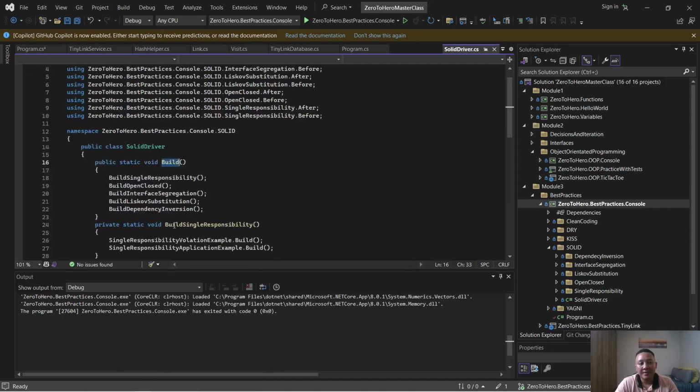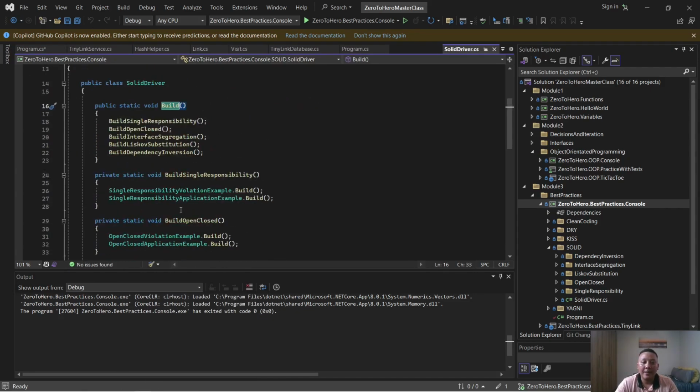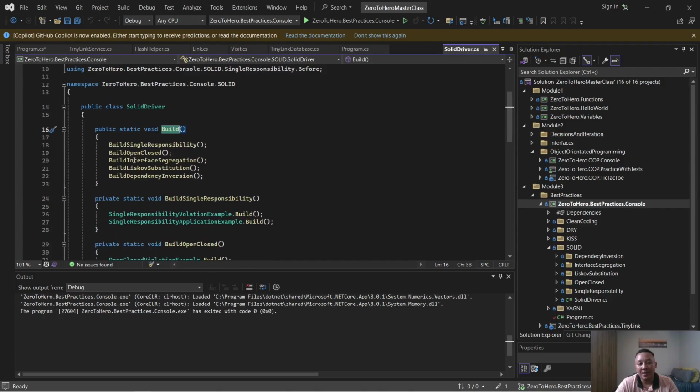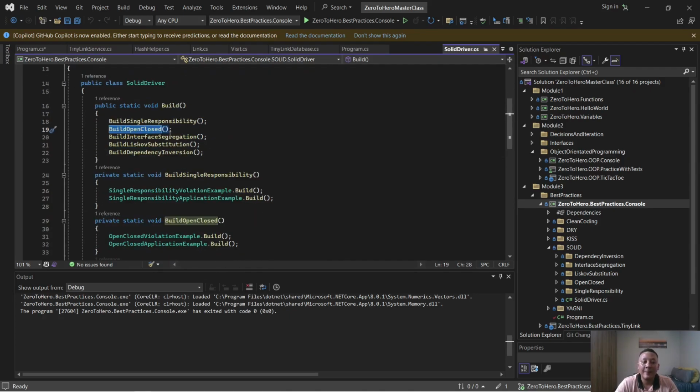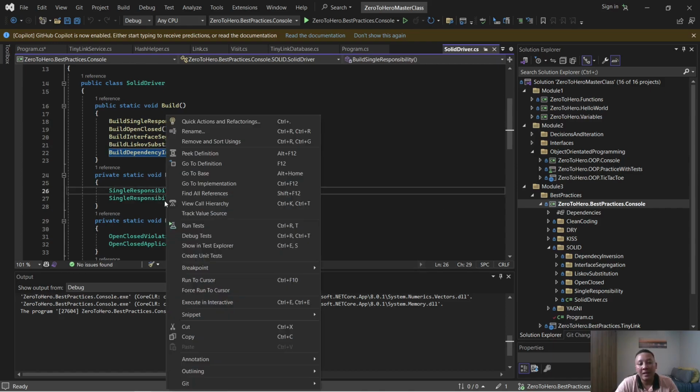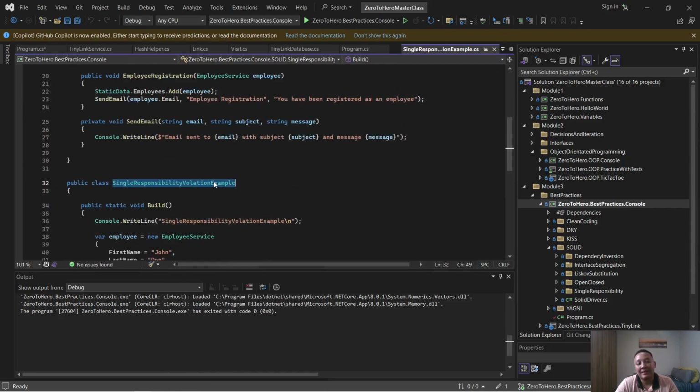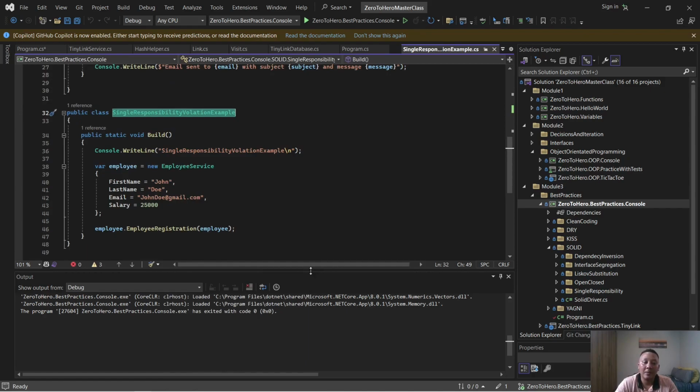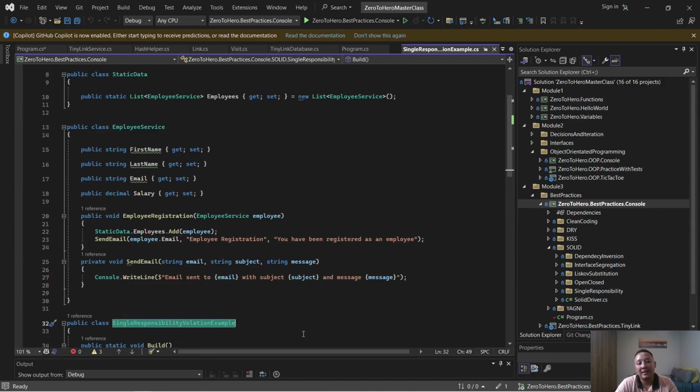Okay. So first up, we have an example for each one. We'll go through single responsibility, then open close, interface segregation, Liskov substitution, and dependency inversion. So let's jump into it. First, we'll have a look at an example of a violation of SOLID, and then we'll have a look at how we can fix that violation.